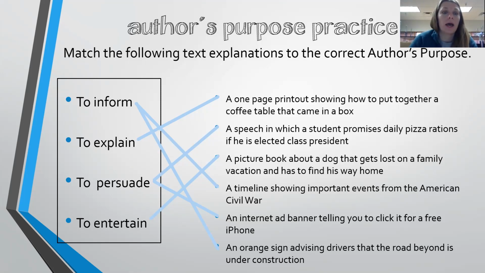All right. So anything that you have, you can see there's a wide variety here. Directions on how to put together a coffee table, a speech, events from the Civil War, even ads online, or danger signs are all nonfiction, and they all have a specific purpose. And it's really important for you to pay attention to this exit ticket. It is really important to pay attention to the author's purpose, because it can inform you, but it also lets you read it properly.